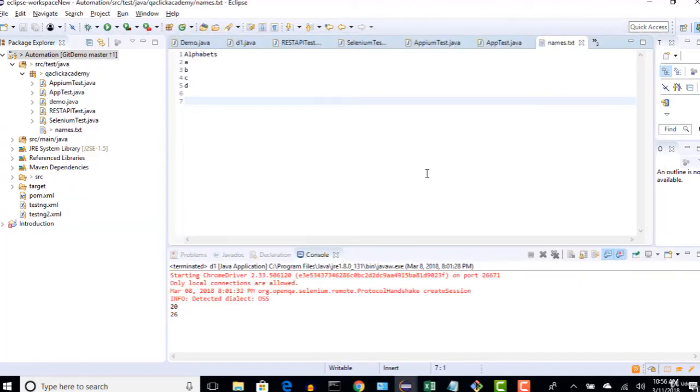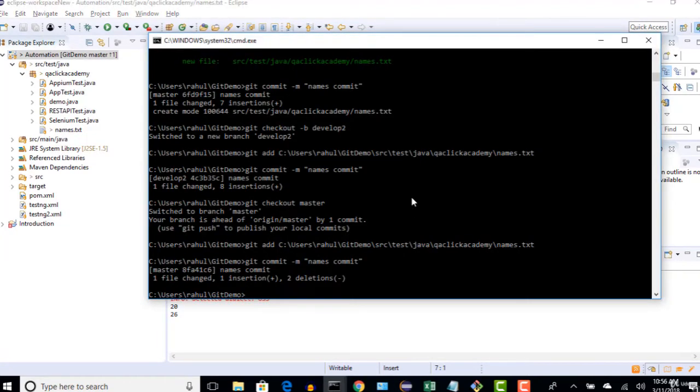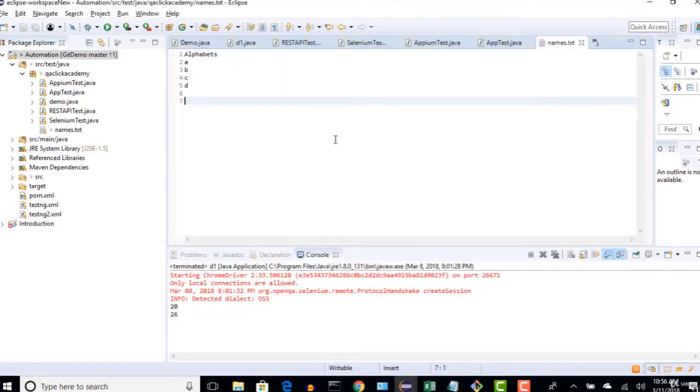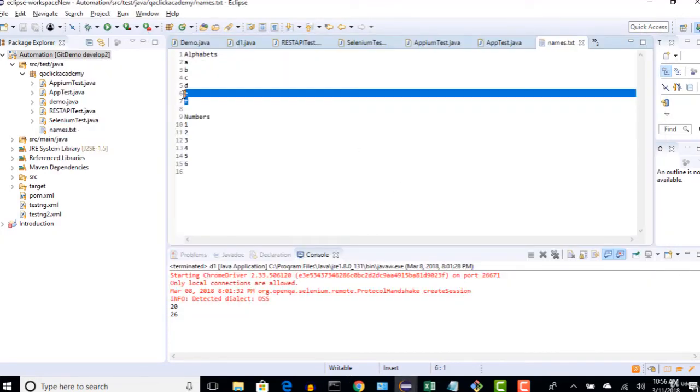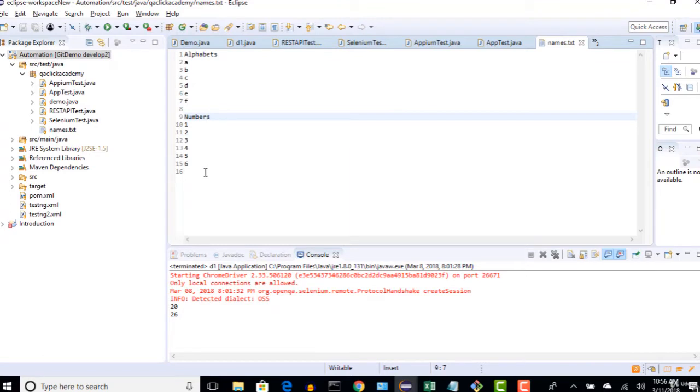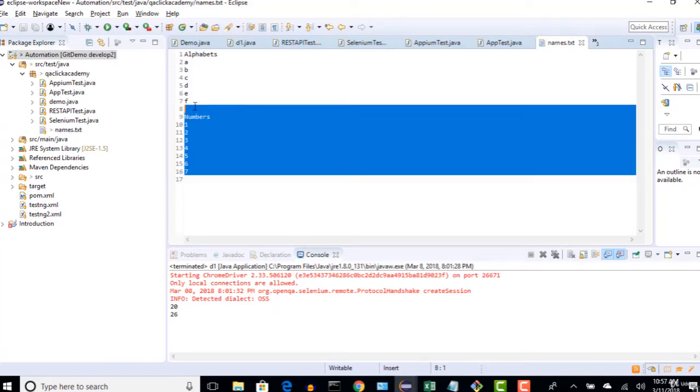Okay. Now let me go back to the develop 2 branch and see what is there. You see that here he did not delete, because we never know what that guy has done. We took a branch and we are working on our own thing. And here he is continuing his work and he added one more number.